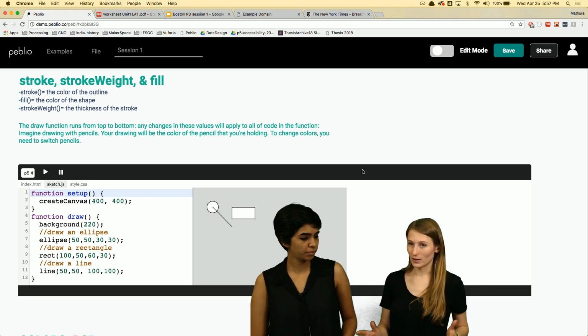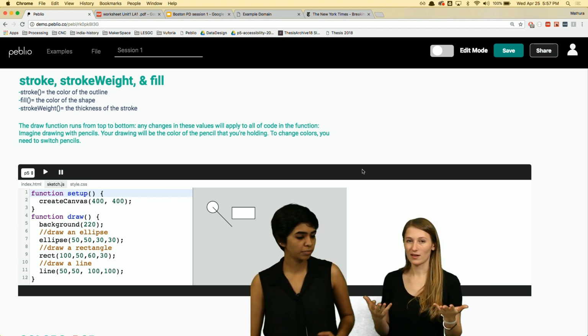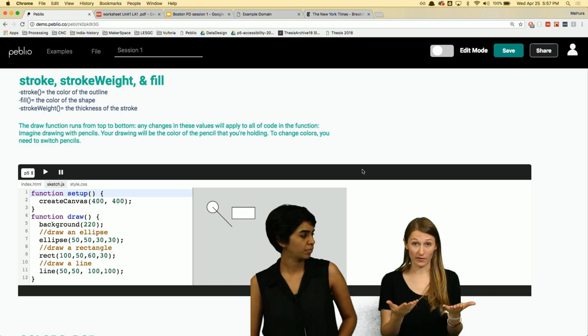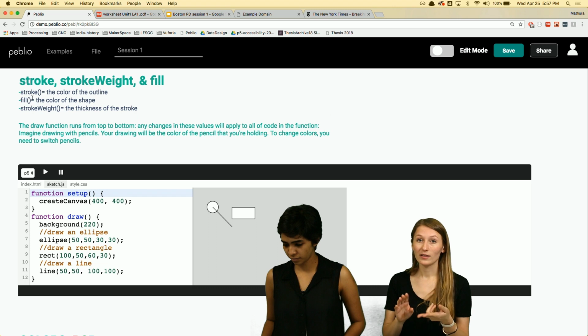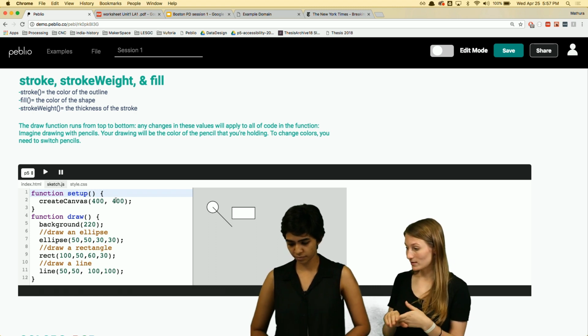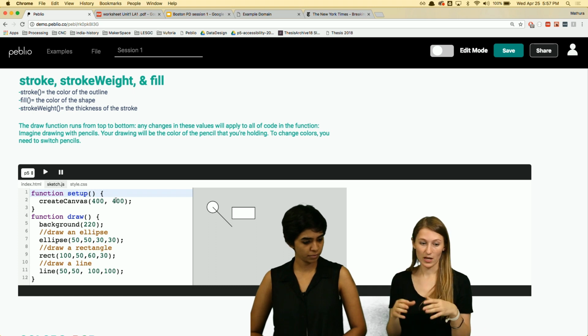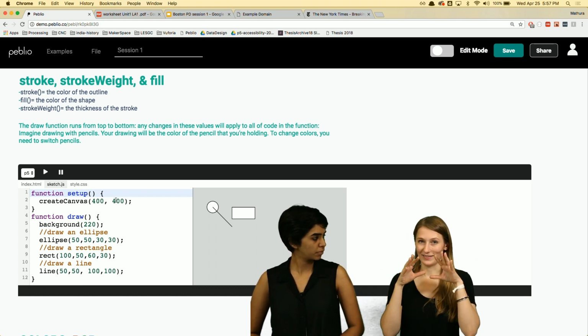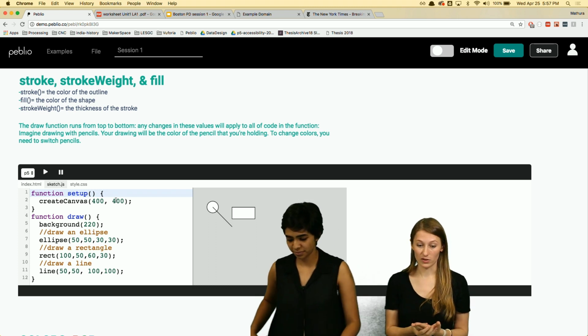To make our shapes a little bit more interesting, we'll give them a stroke, change the thickness of the stroke, and change the color of the shapes. The way you do that is with three functions: stroke, fill, and stroke weight. Stroke is the color of the stroke, like the outline of the shape. Fill is the color of the inside of the shape, and stroke weight is the thickness of the stroke.